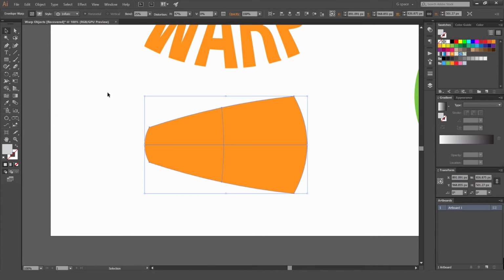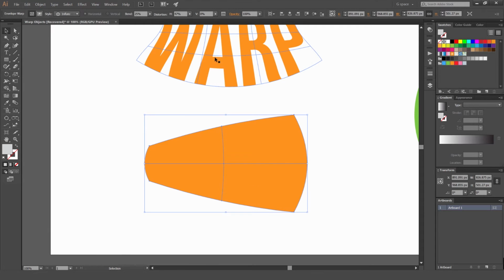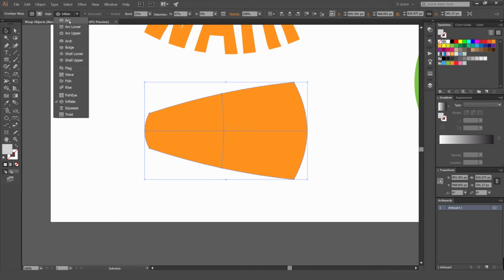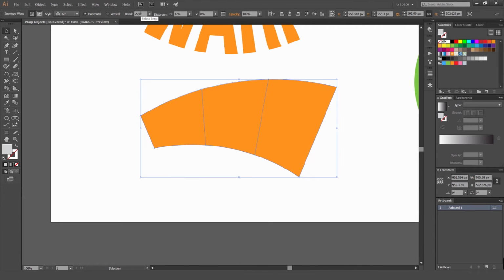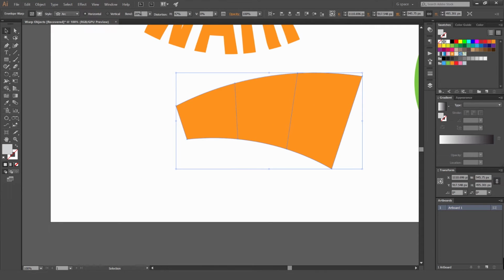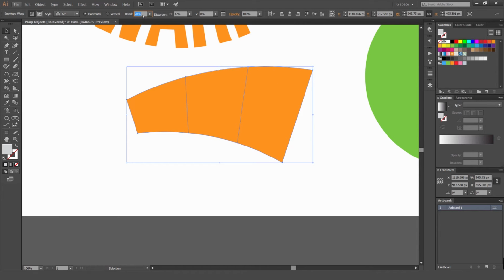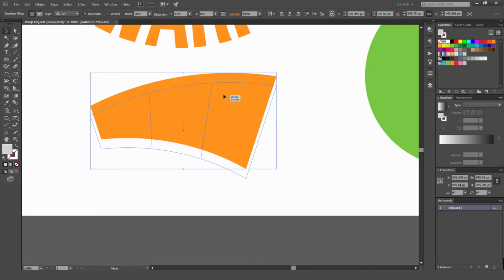Just like this. Sometimes it might not work, especially when you're working with type, it will have a weird effect. But you can select it from here. You can also change settings from here, vertical, horizontal, edit the bend. But you can see if you edit the bend, it actually doesn't do anything. It's like a bug, it doesn't work. It just moves it across.